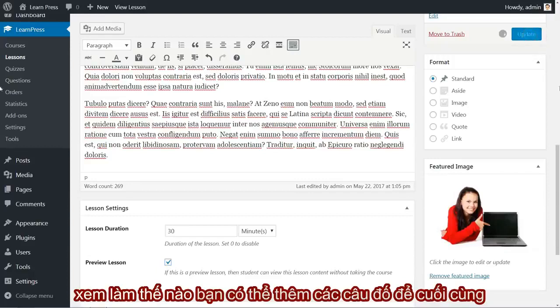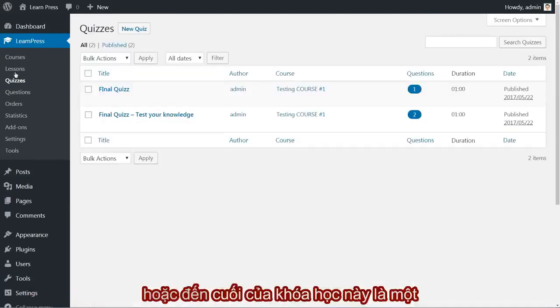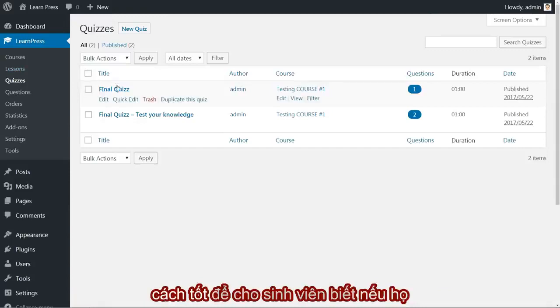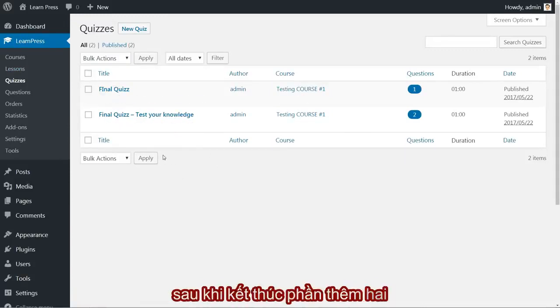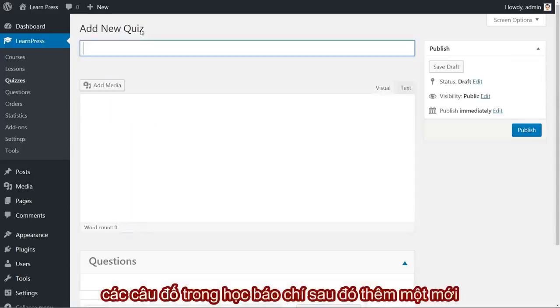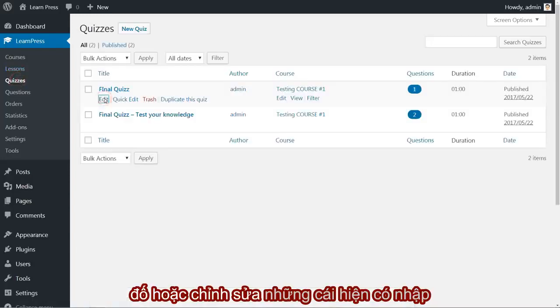Now, let's see how you can add quizzes to the end of each section or to the end of the course. This is a good way to let students know if they have reached a new level of knowledge after finishing a section. Head to Quizzes in WordPress, then add a new quiz or edit the existing ones.